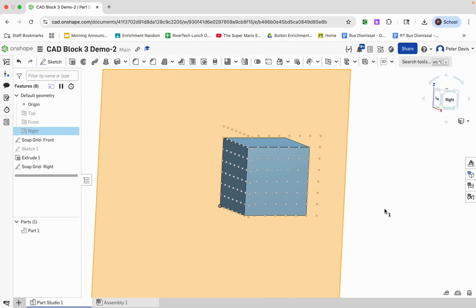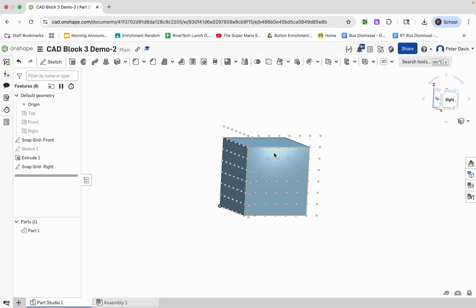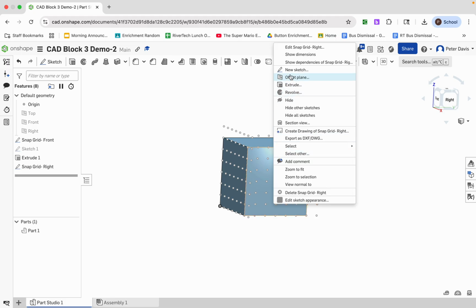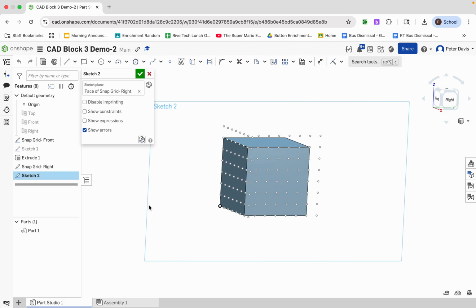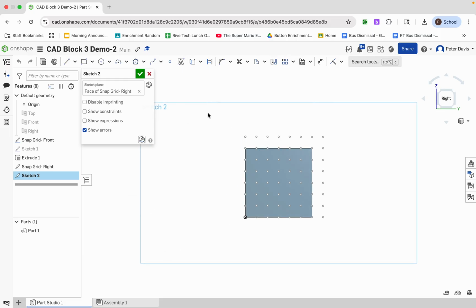So I'm going to click off, make sure I don't have my right plane selected. I'm going to select this surface, right click, and create a new sketch on that surface. I'll right click in the design space and view normal. And what I'm going to do is use my line tool to put in the notch tunnel that goes underneath. So there we have it.